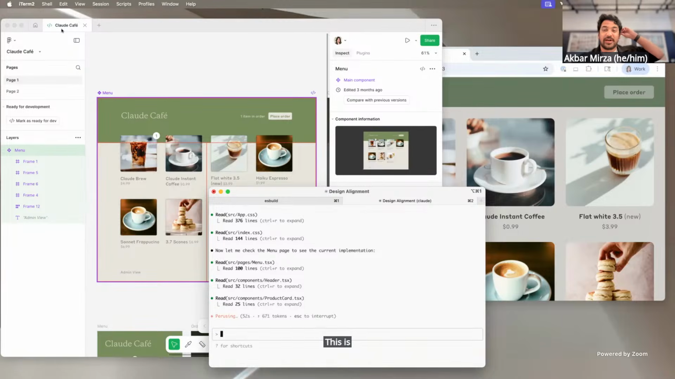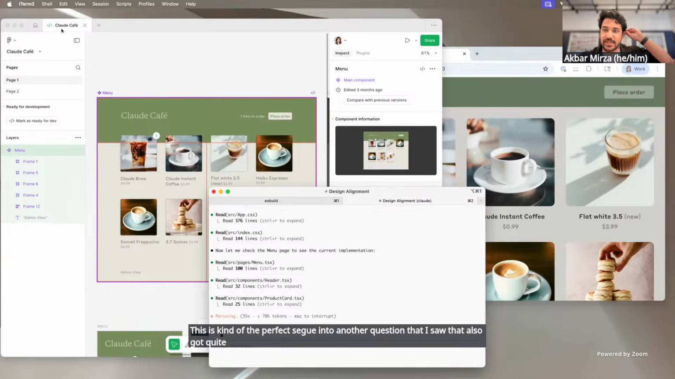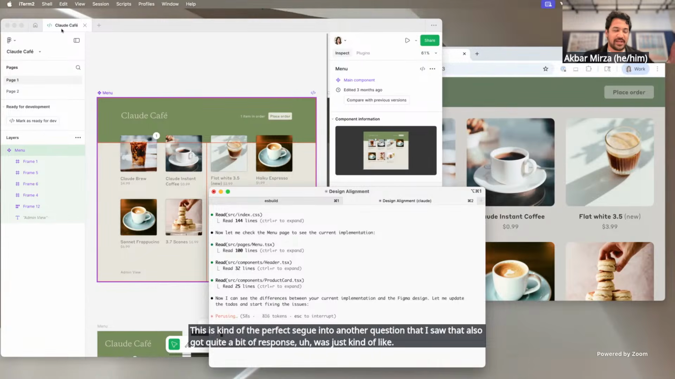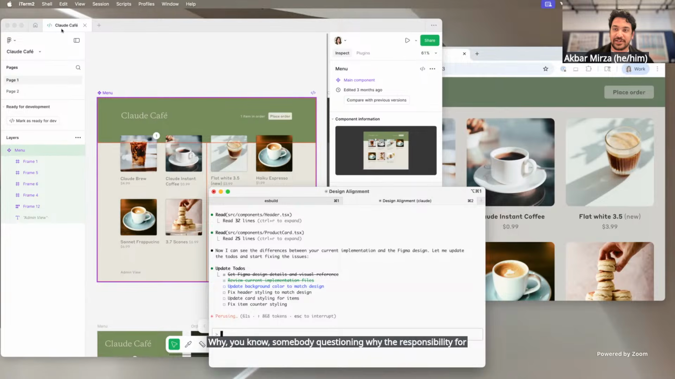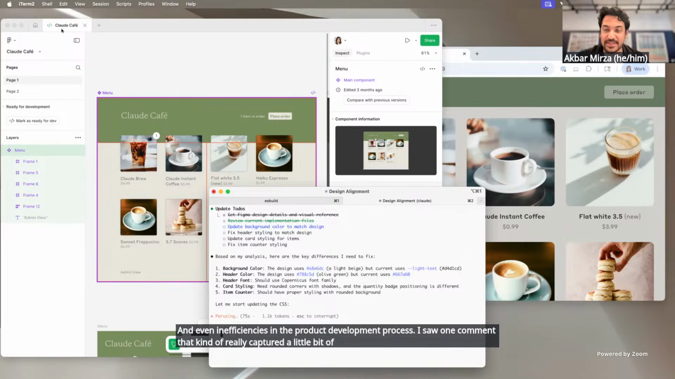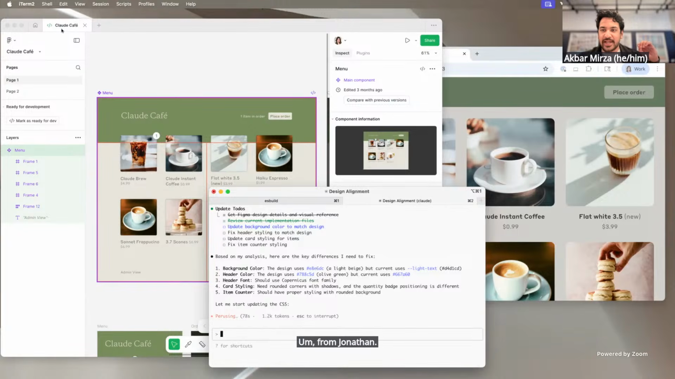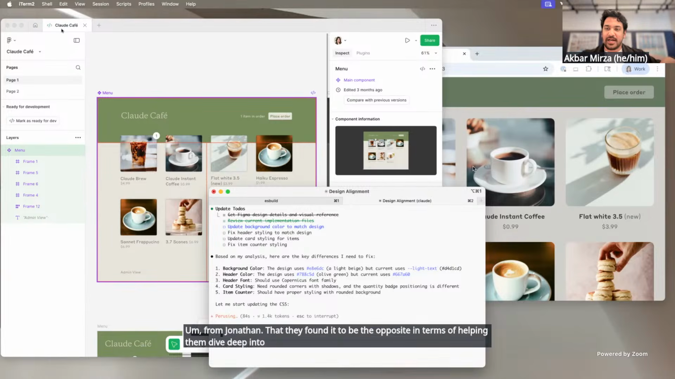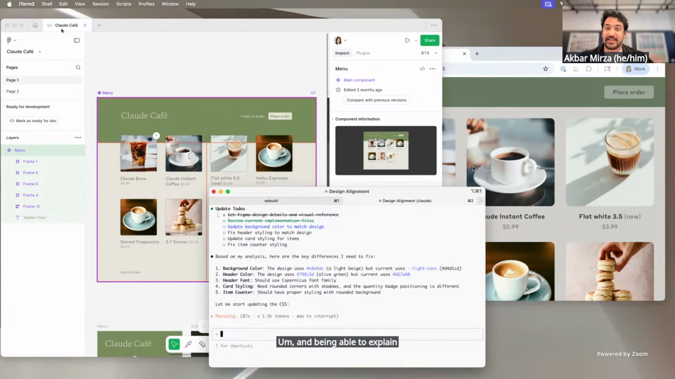This is kind of the perfect segue into another question that I saw that also got quite a bit of response, somebody questioning why the responsibility for code should fall on the designer instead of on the developer, and it shifting focus away from user experience, diluting design expertise, and even inefficiency in the product development process. And I saw one comment that kind of really captured a little bit of the way that I think about this, from Jonathan, that they found it to be the opposite in terms of helping them dive deep into the experience, and being able to explain their design decisions with the context of the code base and being able to have that conversation in a more productive fashion with their engineers.